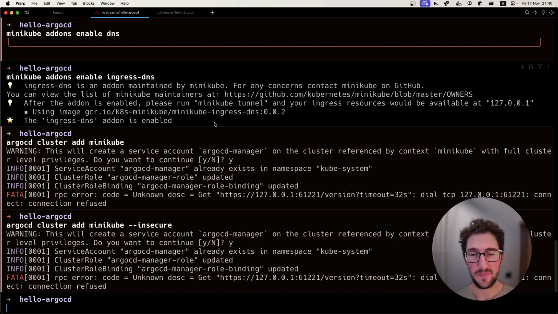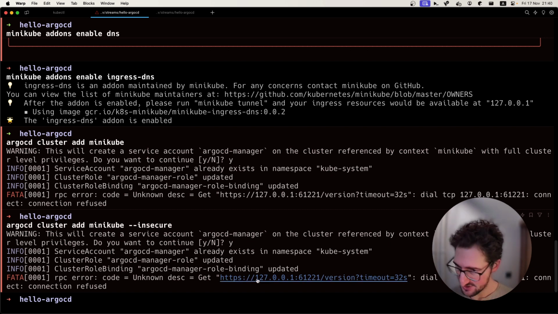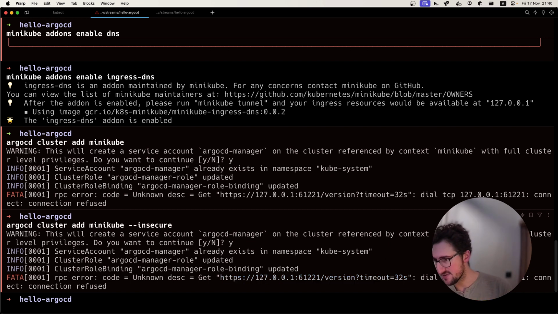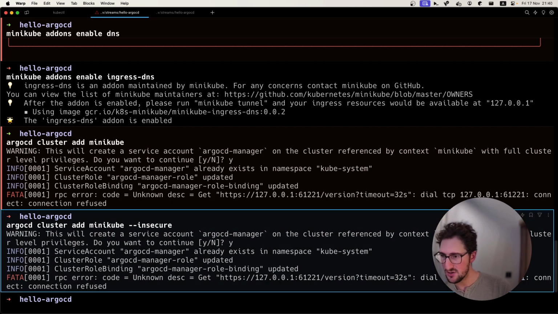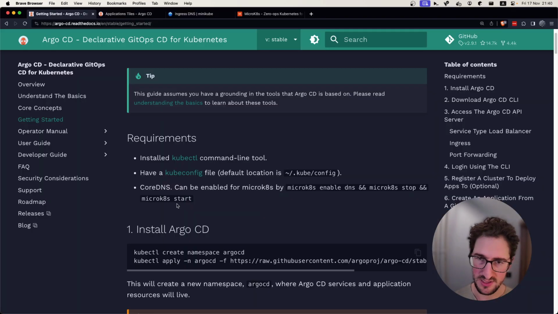Wait, Argo manager already exists. That's all right. Updated. Then it says get version, timeout 32 seconds, dial TCP. This one is definitely not port forwarded. So how are we going to enable that?